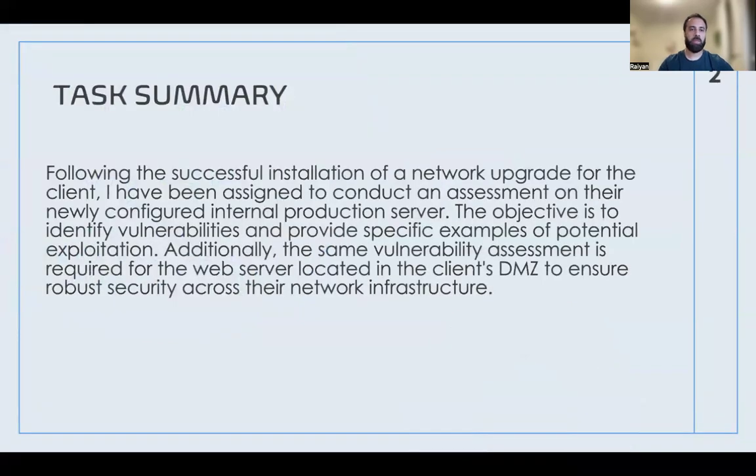Task summary. Following the successful installation of a network upgrade for the client, I have been assigned to conduct an assessment on their newly configured internal production server. The objective is to identify vulnerabilities and provide specific examples of potential exploitation. Additionally, the same vulnerability assessment is required for the web server located in the client's DMZ to ensure robust security across their network infrastructure.